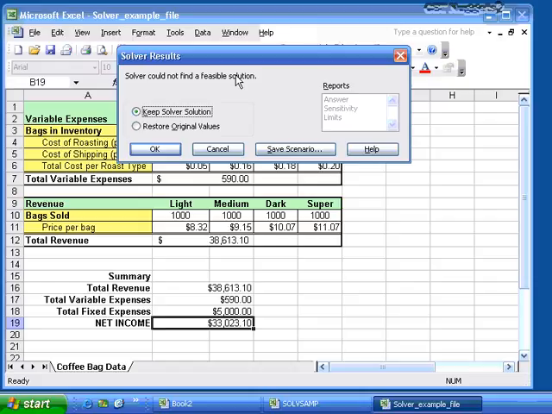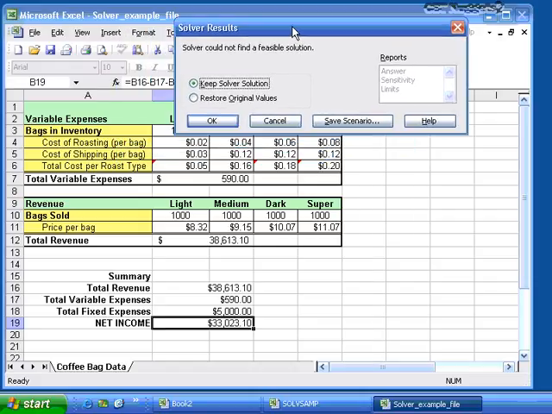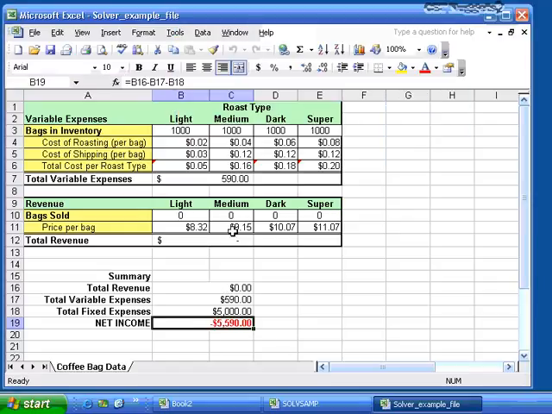Why is that? It's because it said right here that to reach that 150,000, I would eventually run out of all the bags. It's showing me that by selling all 1,000 bags, 1,000 bags, 1,000 bags, 1,000 bags, we're going to get a total revenue of $33,023.10. So again, if you do something that is out of bounds in the formula, it's not going to work. So let's go ahead and cancel.